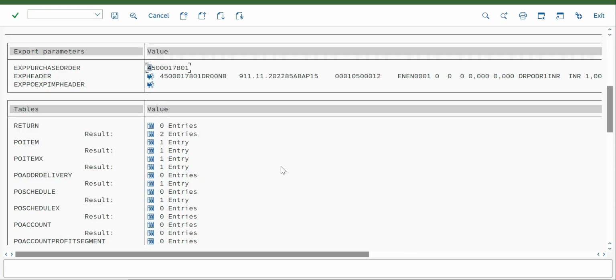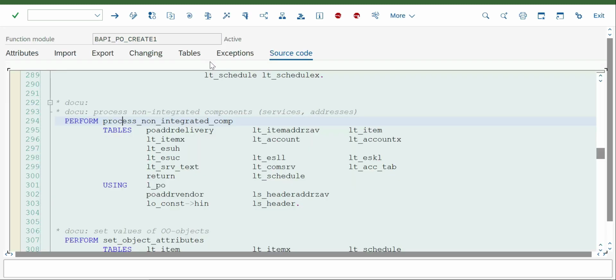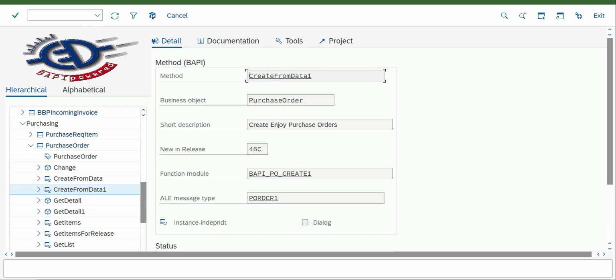You don't want to write a program for this because we need to understand fully before you just go and use this BAPI inside your program. So what you can do is just copy this and make sure you have a test data directory, like you saved the data. So now I'm going to, I think I started from here, okay.